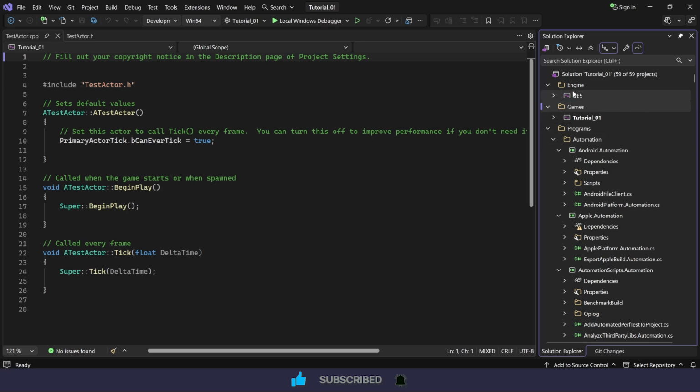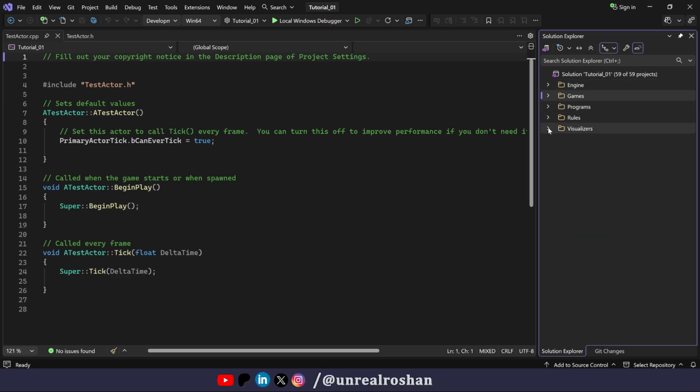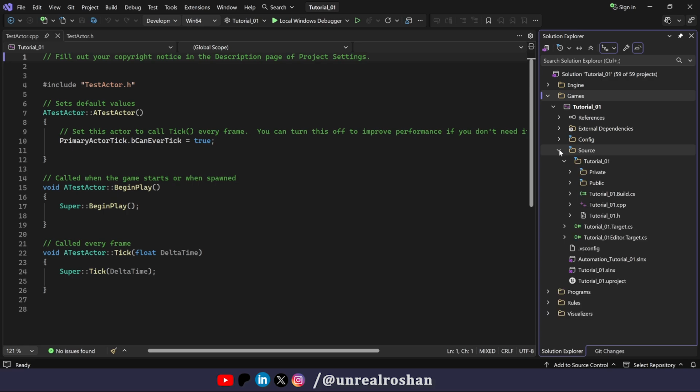So I am going to collapse all the folders that we don't need. The only folder we care about right now is the Games folder. Expand it. Then expand your project folder. And then expand the source folder. Here, you can see the public and private folders. Any additional folders you create will also appear here.